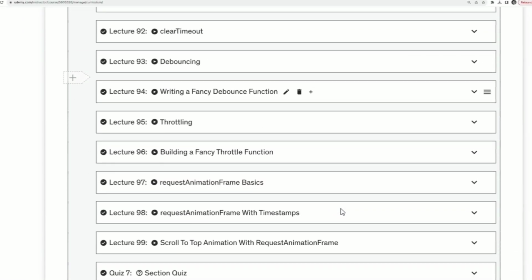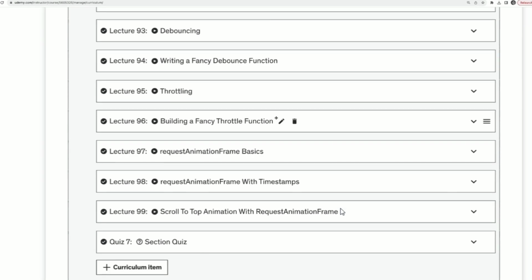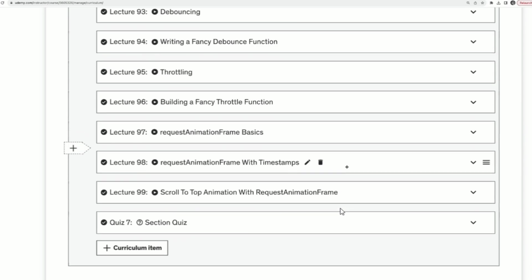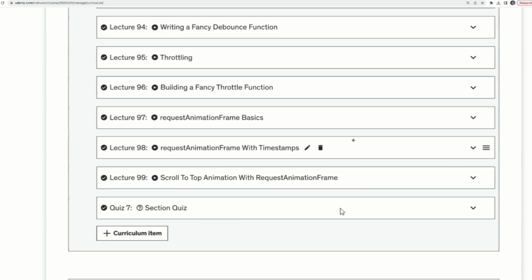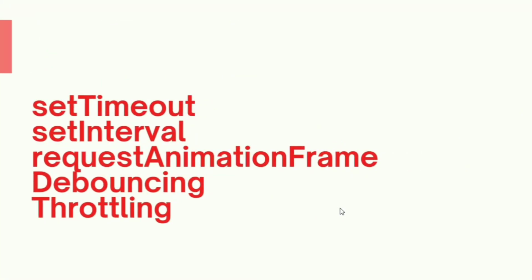But most of this section is actually about more advanced use cases for these timer functions. We're going to write our own very fancy higher order debounce function, and we'll do the same thing for building a fancy throttle function. Very useful functionality and slightly more advanced than just the basics of setInterval and setTimeout. We'll talk about requestAnimationFrame and how to build performant animations with it. And this is honestly one of my favorite sections in the course. For such a simple topic, there are some pretty advanced concepts we get to cover.